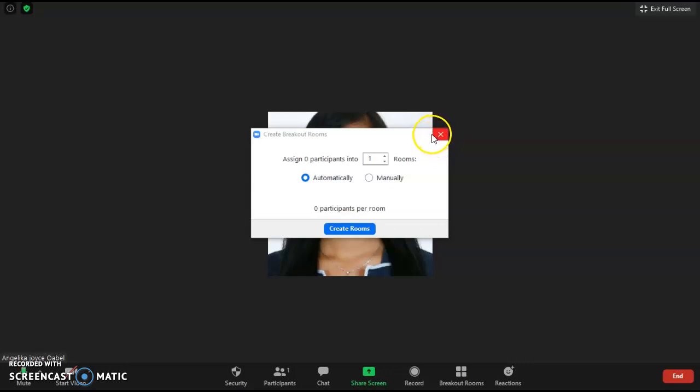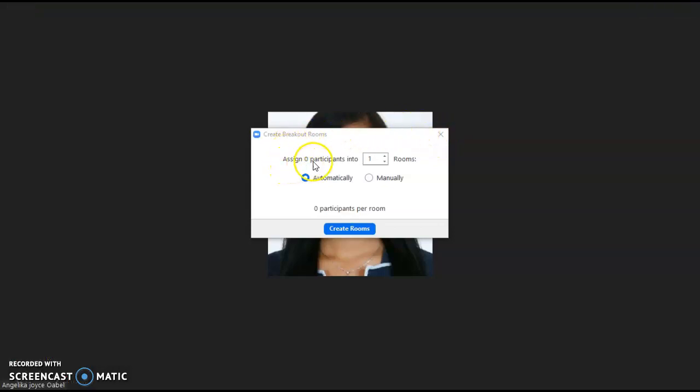After a while, mag-a-appear yung ating assign participants into how many rooms. So dahil mag-isa lang po ako, isa lang po yung nakalagay dyan. Automatically and manually, paano mo isa-separate ang mga participants sa kanilang room? Automatically, ibig sabihin, the Zoom app na ang pipili kung sino ang magkakagrupo, at manually naman, kung ikaw mismo bilang teacher ang magsa-separate ng participants or ng iyong estudyante.